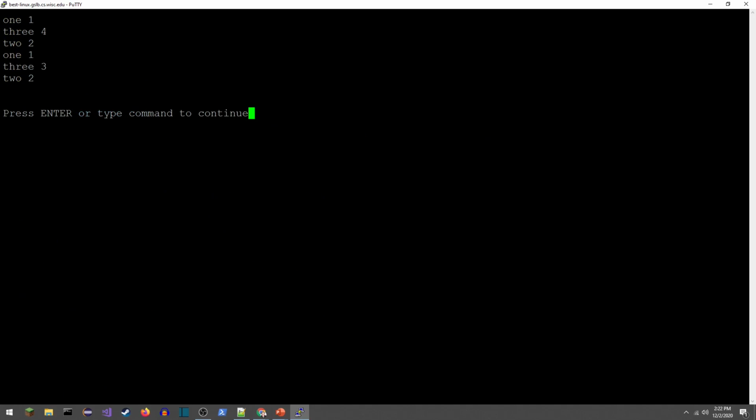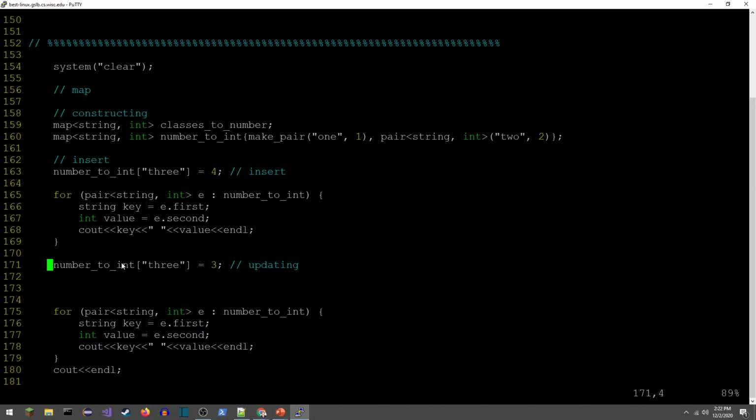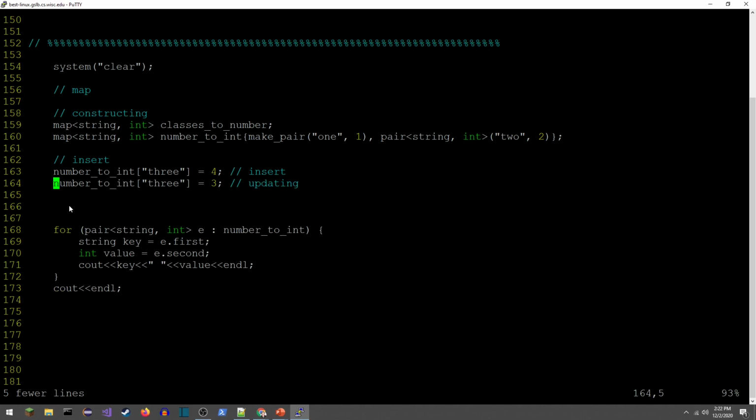So there we go. 1, 3, 2. Should have put an end line here. And then 1, 3, 2 with the updated version. All right, so just showing you that it works. All right, I'm going to change this back. I don't feel like I want to keep this extra code here. Just do it like that.